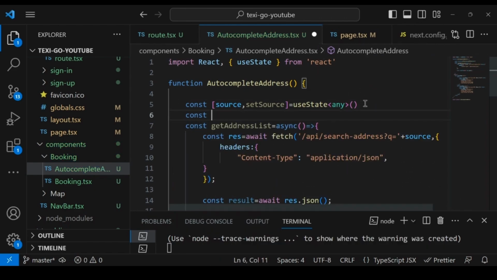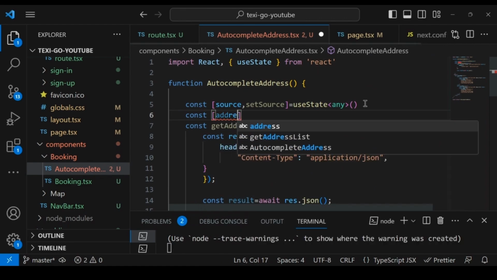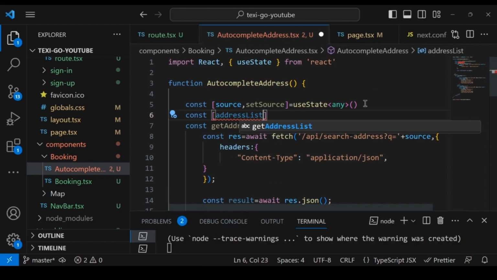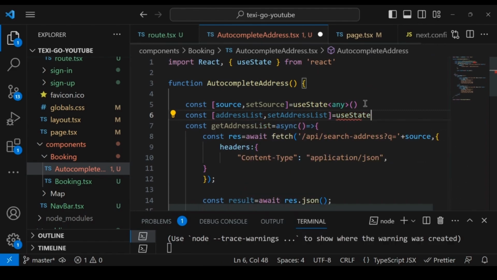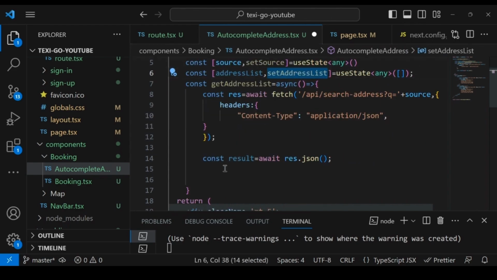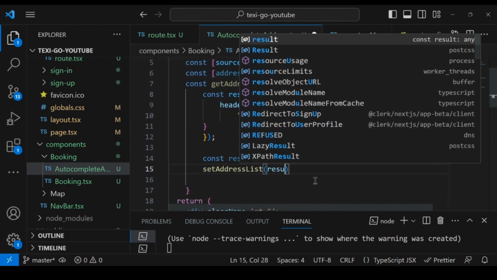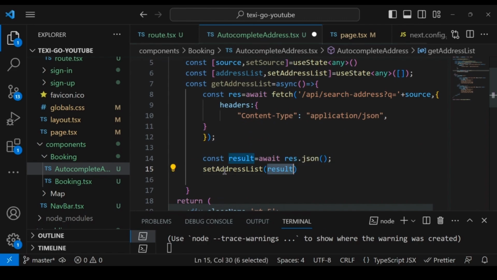So we'll define one more constant here, the addressList, comma setAddressList, so it contains all the addresses which we are getting from the search suggestion, is equal to useState of type any. Obviously I will pass empty for now. And to set the address, just use setAddressList, and here we will set the result, whatever result we are getting.